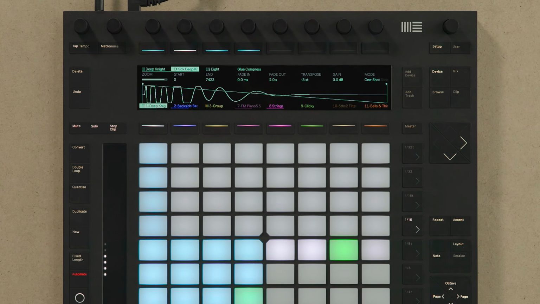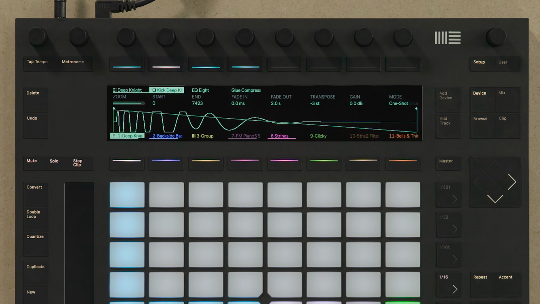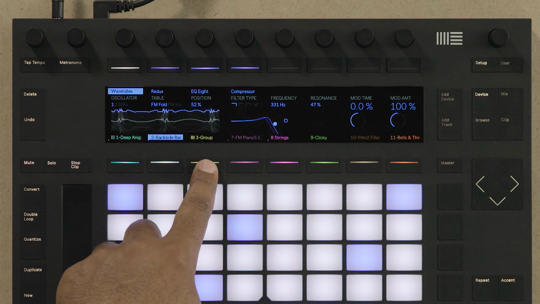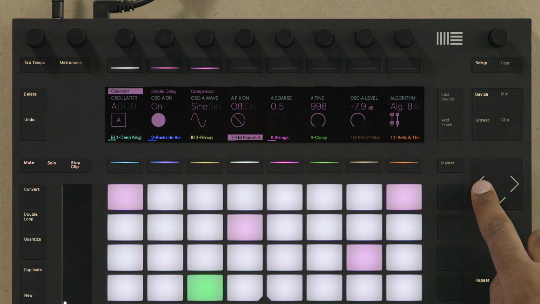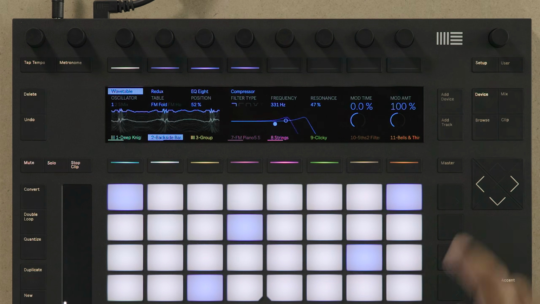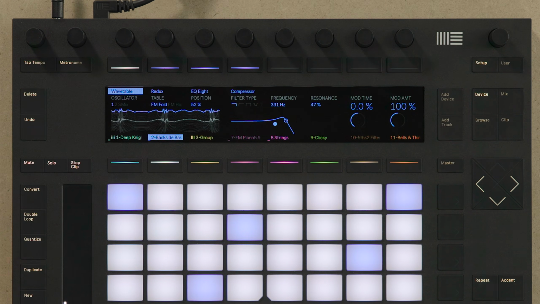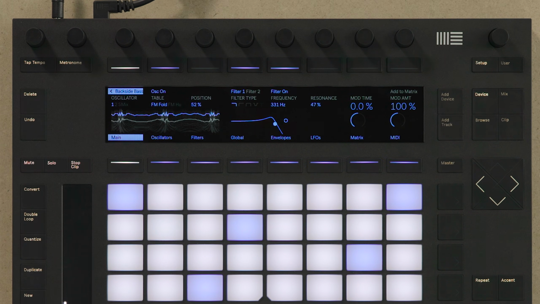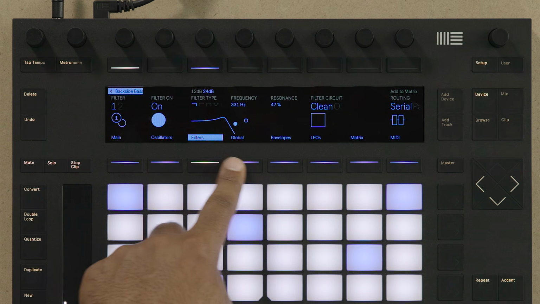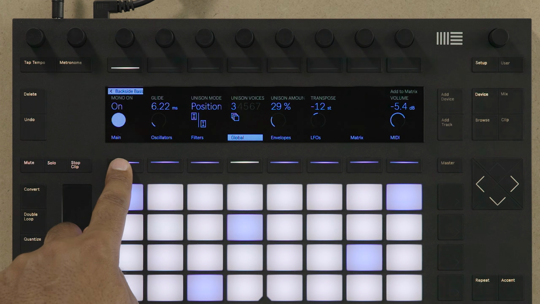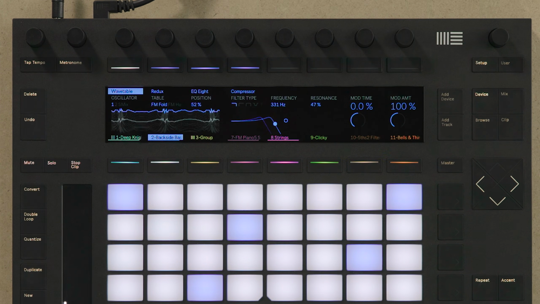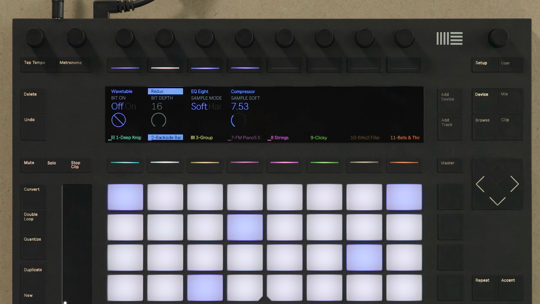To select tracks, use the buttons under the display. Alternatively, you can use the left and right arrow keys. To select devices in a track, use the buttons above the display. To access the submenu of a device, press the same button again. You can access all submenus by using the buttons under the display. To exit the submenus, press the button above the display.